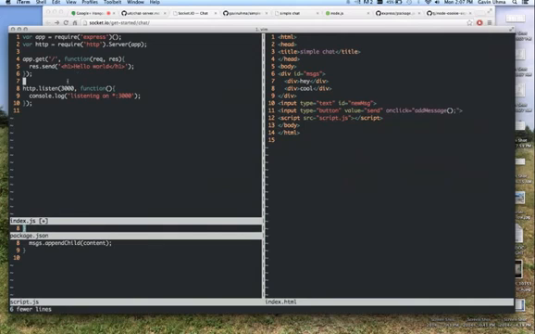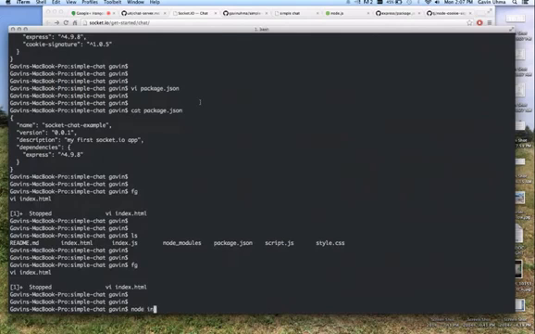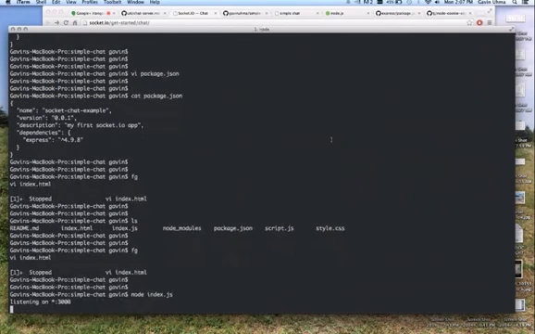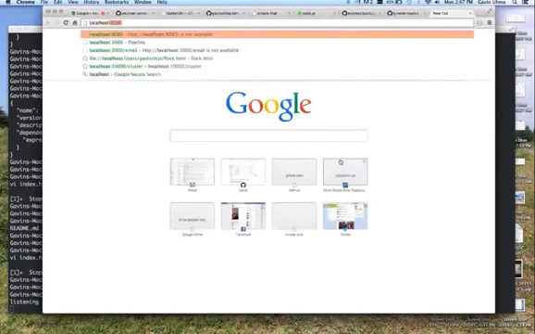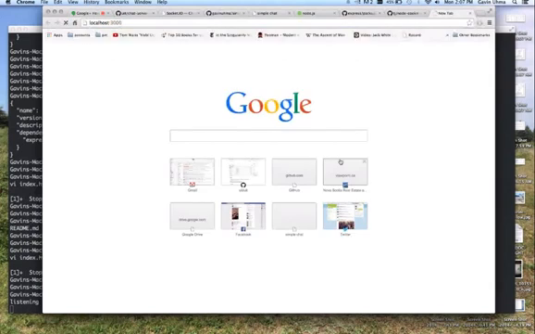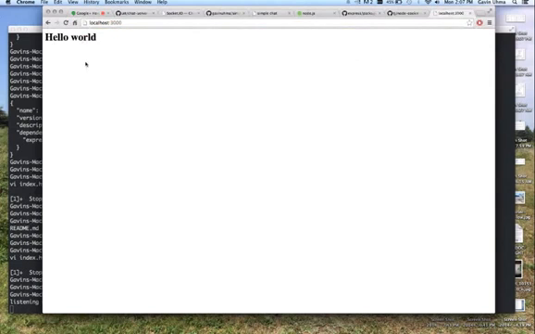And what we're going to respond with is hello world inside of a header tag. So let's just do this. We'll save it. We'll type node index.js, running on port 3000. So let's go to localhost 3000. And we see that hello world.